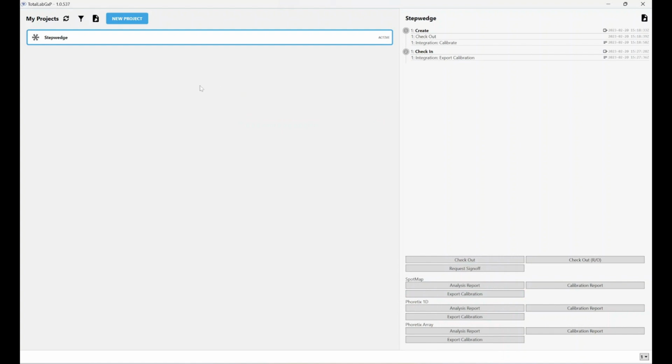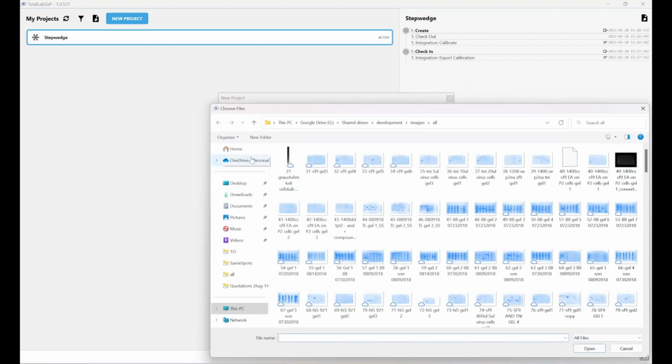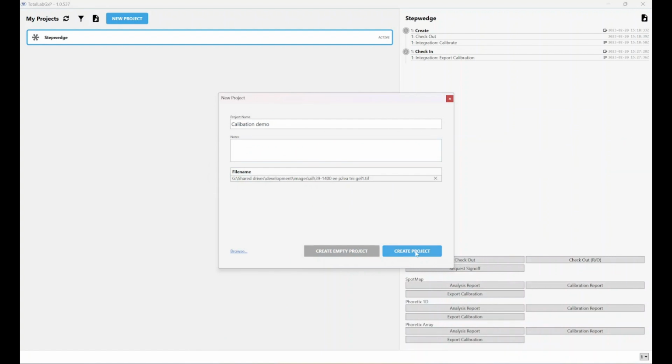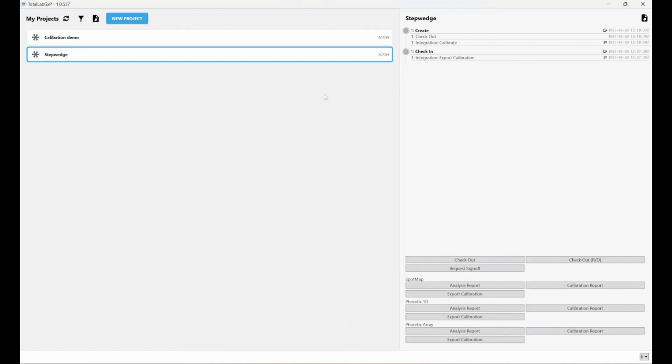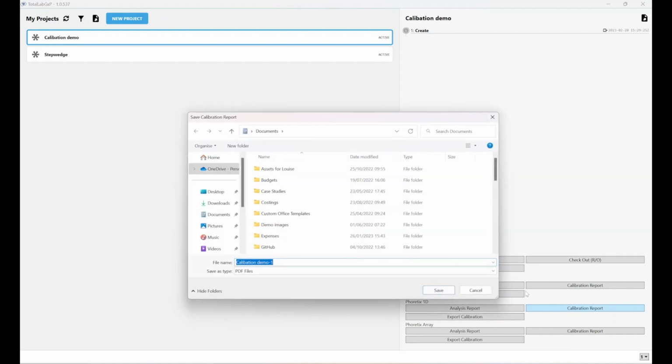So now if I want to calibrate an image and apply that calibration that I've just created to an image, so convert the pixel values of that image into a value that's represented by optical density, this is how I would do it. So I create a new project again. I call this calibration demo, and I'll just grab this image here. So I'll just create a project, calibration demo.